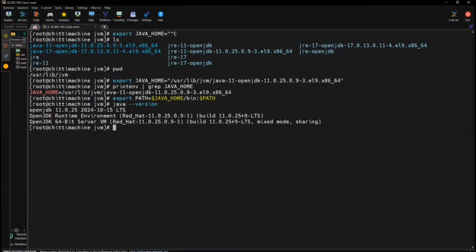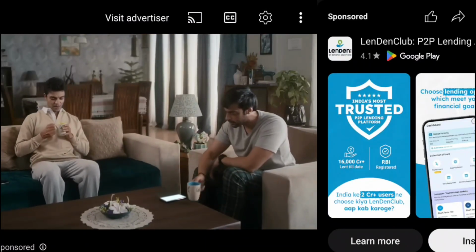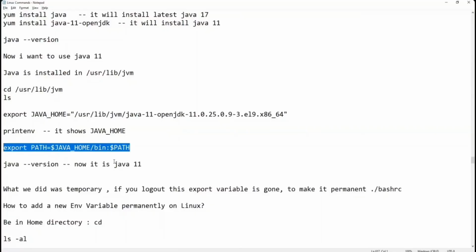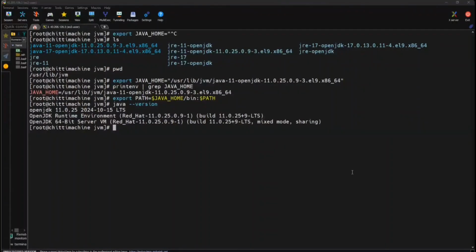Fantastic. So we have learned so many things today. And tomorrow, what we're going to do is, and by the way, to tell you one thing here, last thing, guys. If I reboot the machine, this JAVA_HOME variable, which I have now set, is temporary.